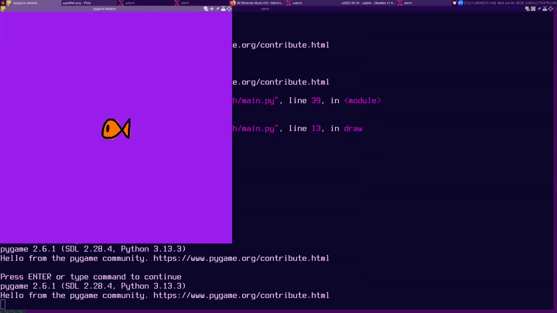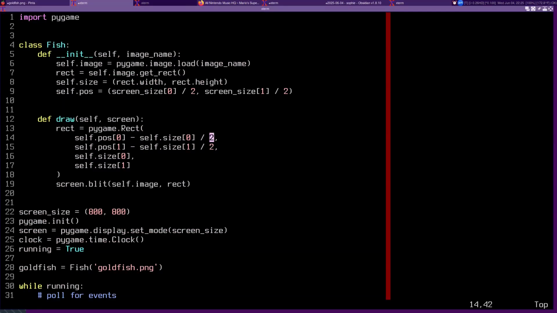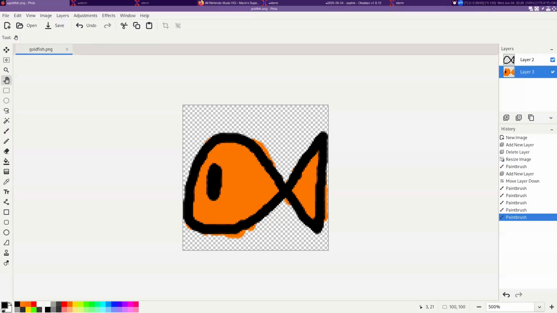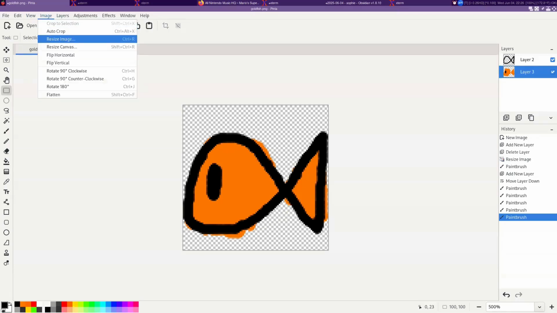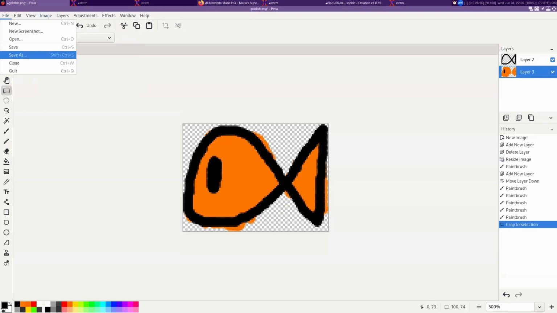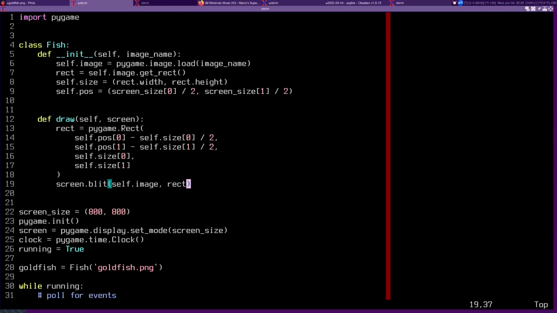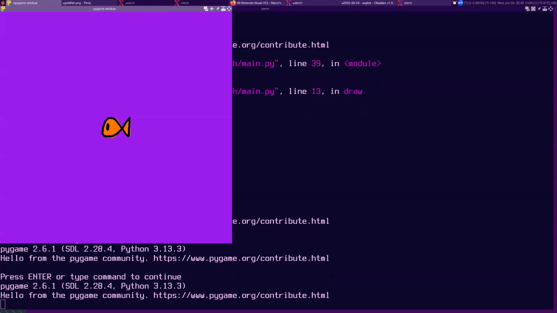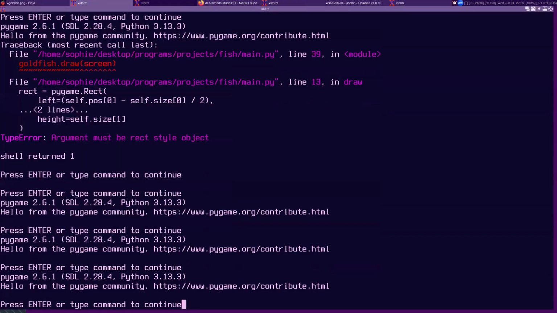Okay, so there we have our fish. We're gonna, oh, I just remembered. I meant for this to be cropped. I think there's a smart crop button. Image, auto crop, there it is. Okay, now we can, it doesn't change anything, okay.